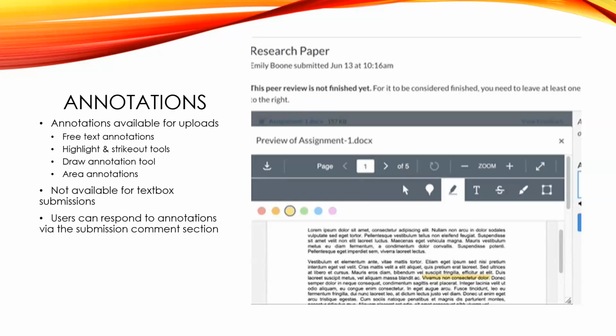You can highlight and strike out on the document. You can draw, which I am not good at all, but if you are, go for it. And you could do area annotations where you can create a text box somewhere on the document and you can type in text. So users can respond to your annotations via the submission comment section. And that's actually what we're going to talk about next. This is actually a great way to have a conversation with your students.